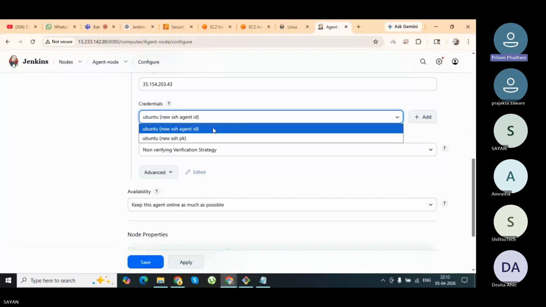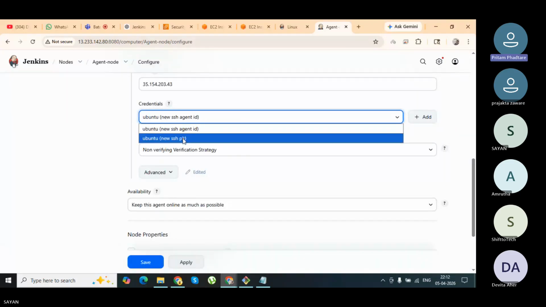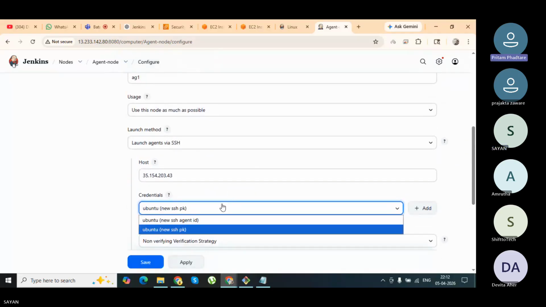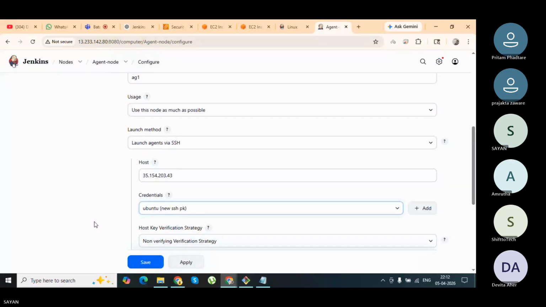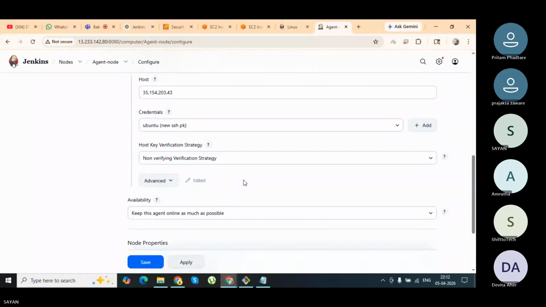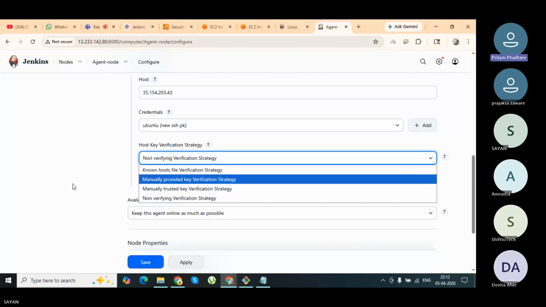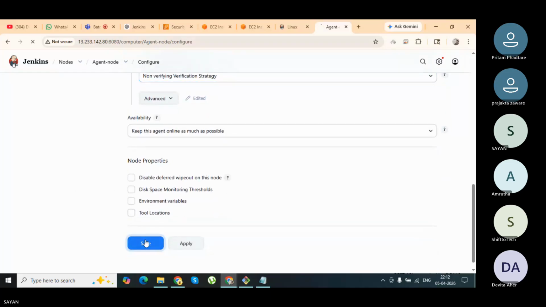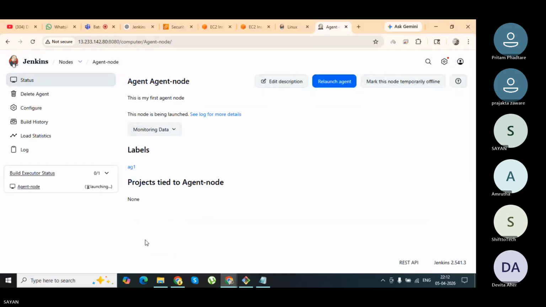Okay. Now, yeah, use the new one. New SSH agent ID. New SSH. Okay. This is the new one, right? Which we have created now. Yeah. Scroll down more. And wait. Scroll up. That host key verification strategy, it is non-verifying. Okay, good. Now click on save. Now click on launch agent or relaunch agent.